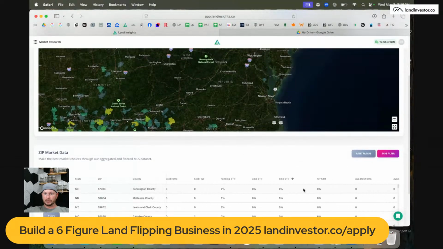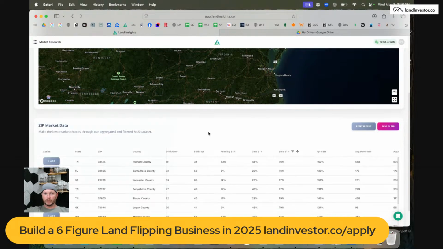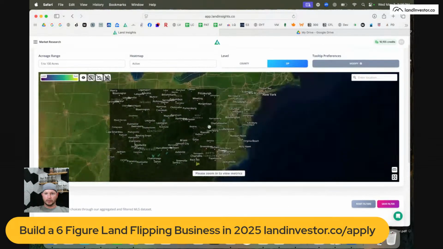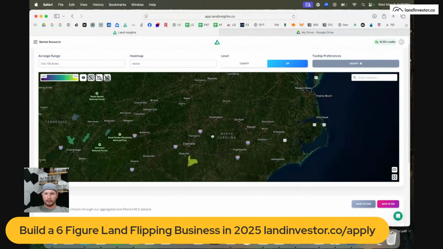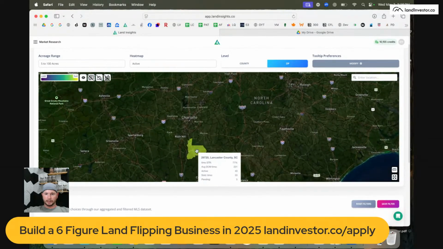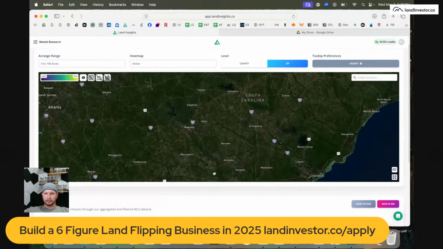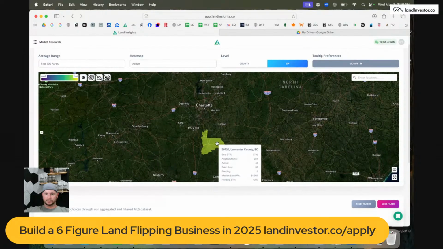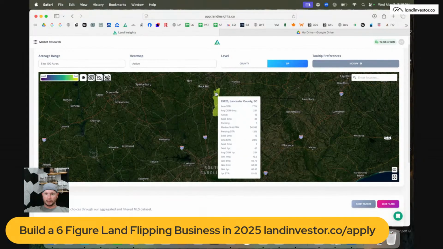So my pending STR for 6 months, I'm going to change this to greater than or equal to 75. Okay. So let's see. North Carolina. Actually, this is Lancaster, South Carolina. It hits my numbers, so that's good. Let's see where else. So let me choose this.